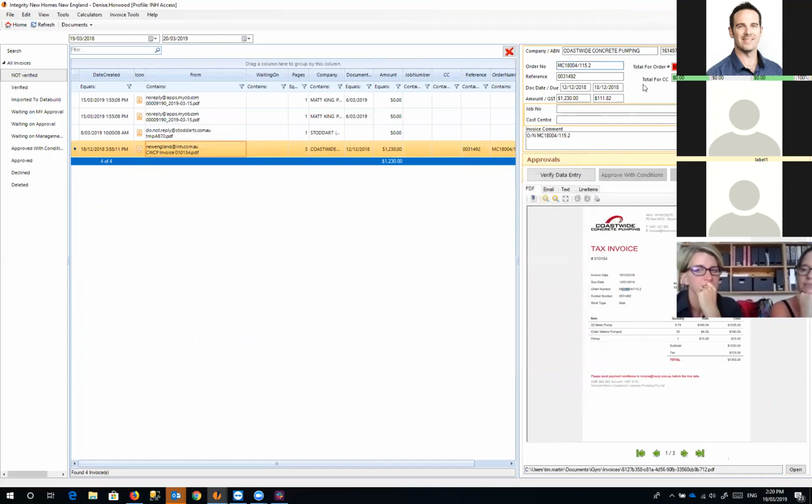So I'll just enter that detail. As soon as I tabbed out of that field, it recognised that order number, and it recognised that that is now part of this job and part of this cost centre. Okay, awesome. So you can look at these fields now. We'll just save that, and now it knows what job it is.